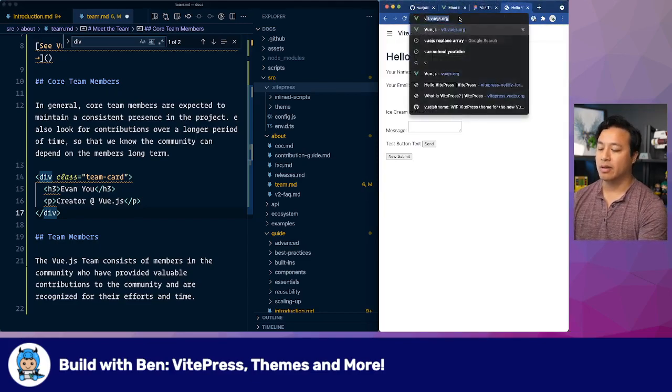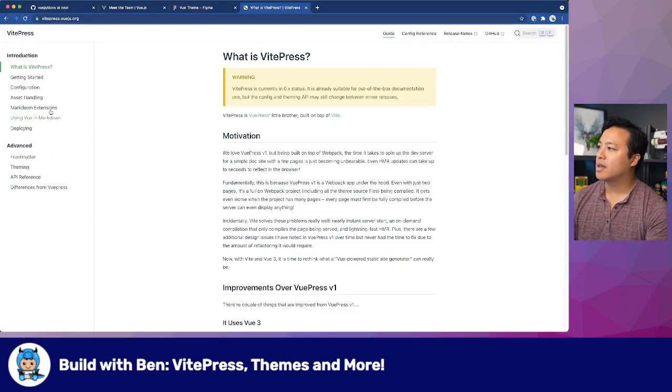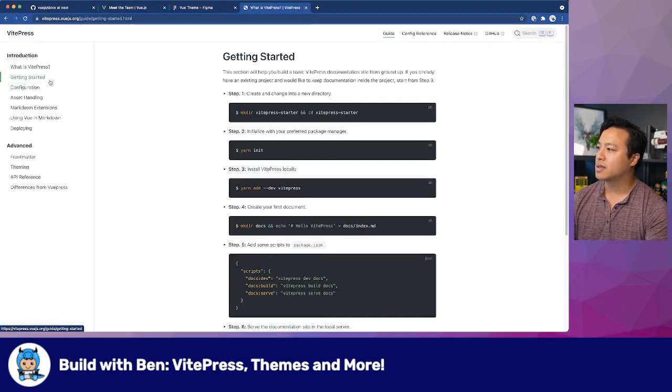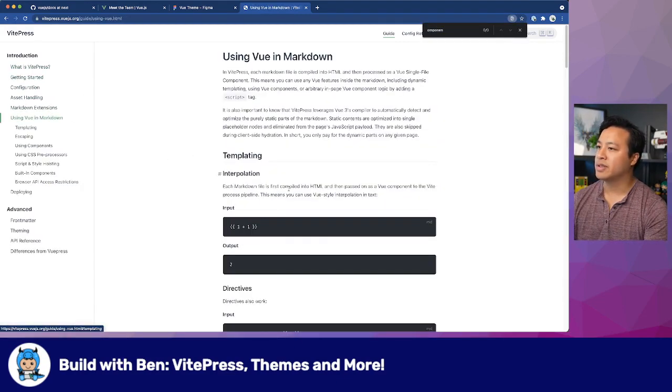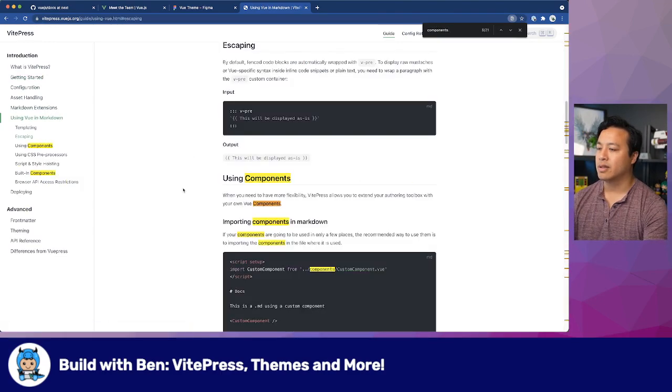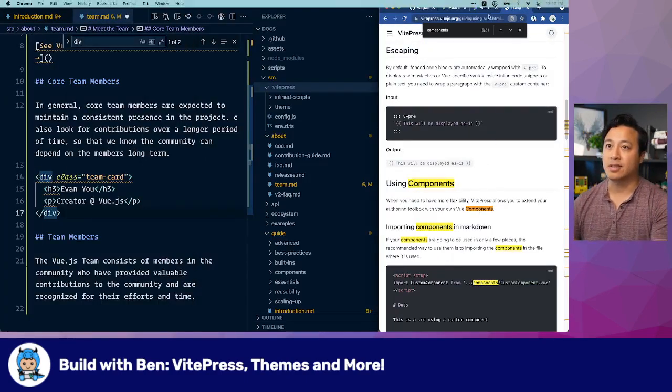Oh, that's not what I wanted. vitepress.vuejs.org. And getting started. Configure asset handling, Markdown, using Vue in Markdown. The components will live in the components folder. Okay, excellent. This is what I thought it was.